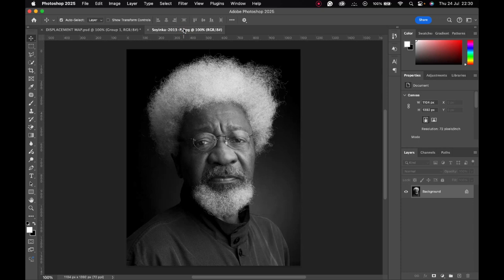To achieve that, there are three main phases to everything we will be doing. I've divided everything into three phases. The first phase is to create a displacement map. I will explain what that is and what it does. Number one, create a displacement map.